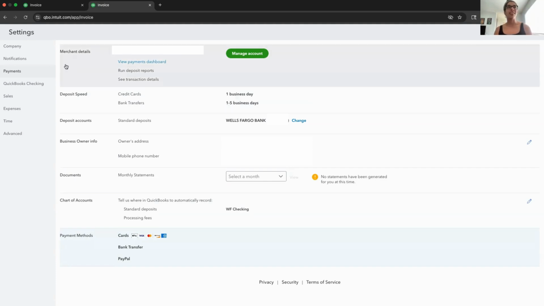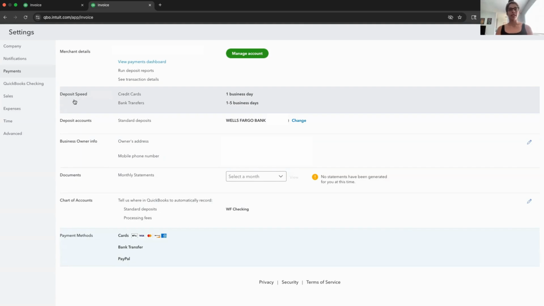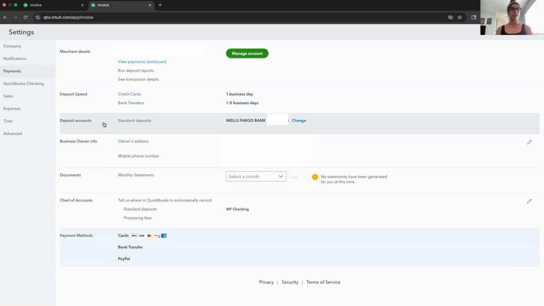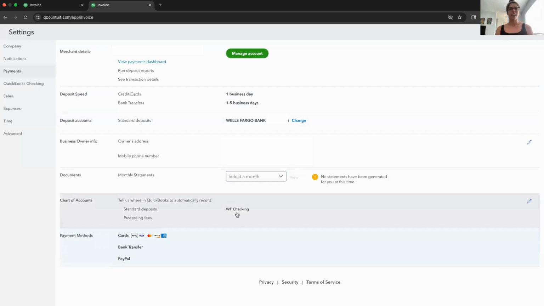And now you can see that this page is totally updated. You can see deposit speeds for both credit cards and bank transfers. The deposit account is confirmed as my business checking account. And my business checking is also confirmed under chart of accounts. All right, that looks good. So let's click Done.